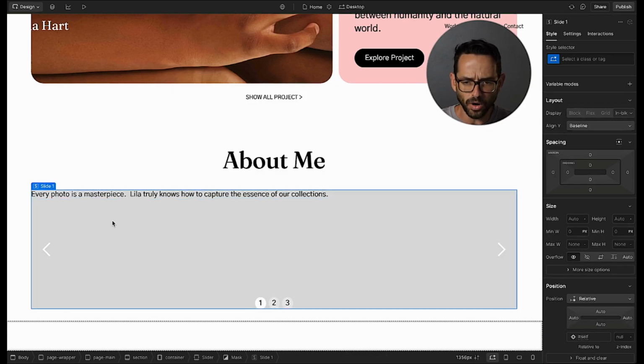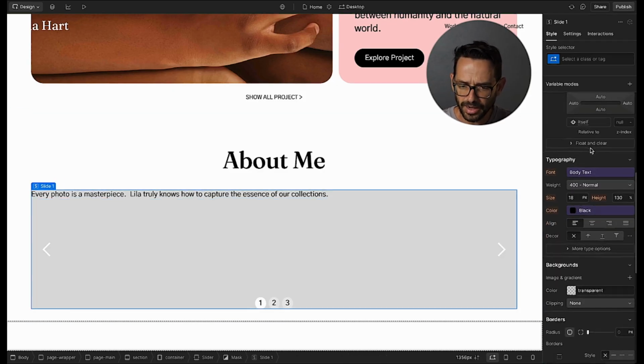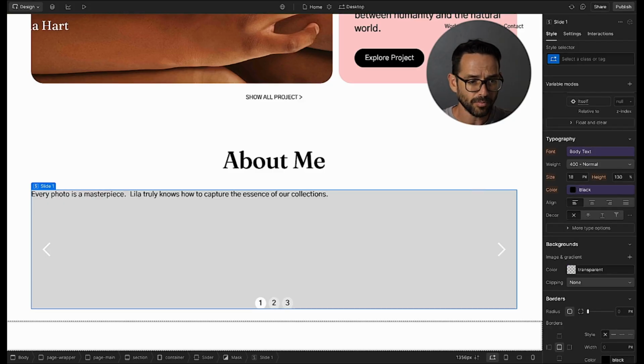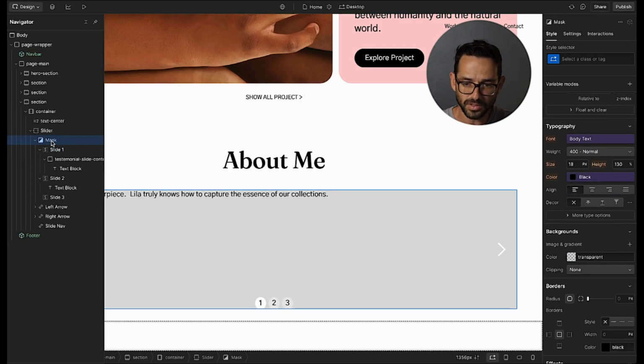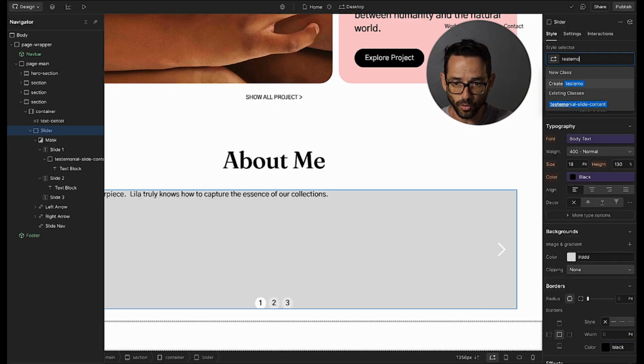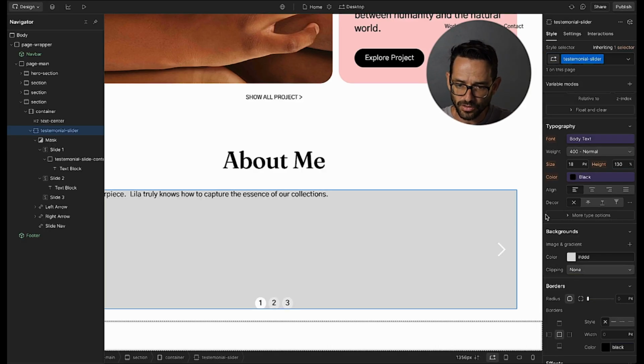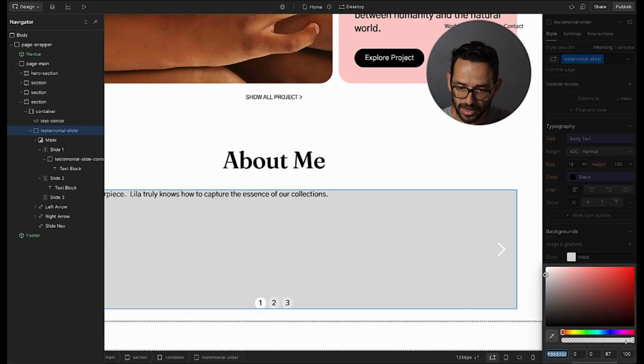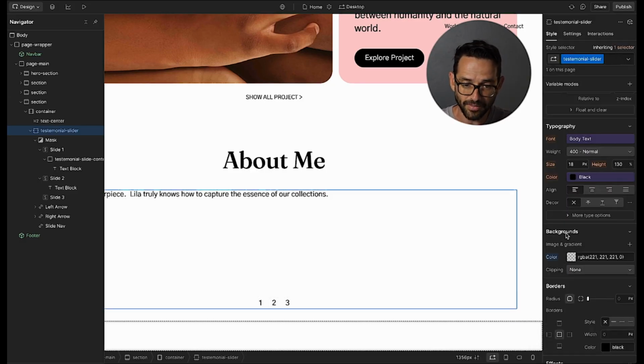And this slide 1, let me see if the background, the ugly background, is coming from here. No, the background probably comes from the mask. If we choose the mask or we choose the slider itself, yeah, here's the gray background. So let's give this a class testimonial slider, just so that we have access to remove this background. I'm just going to pull in the alpha so that we don't have any background.